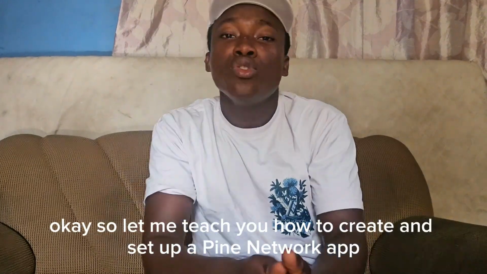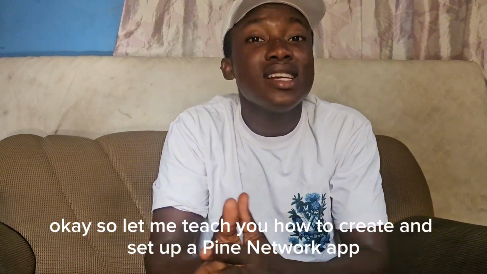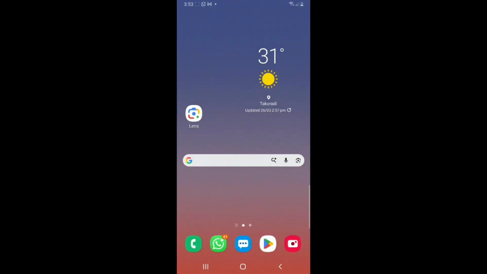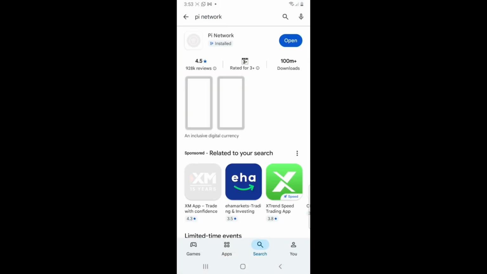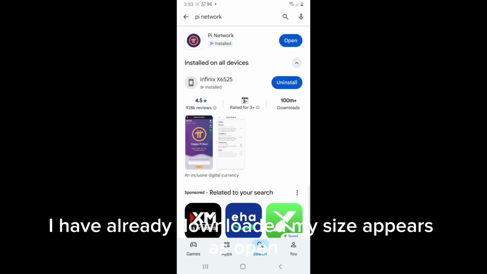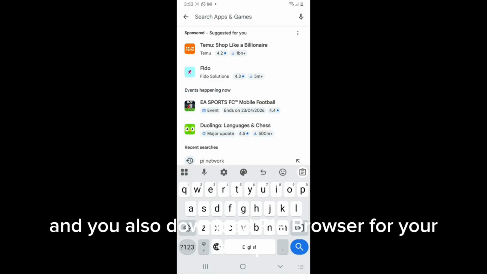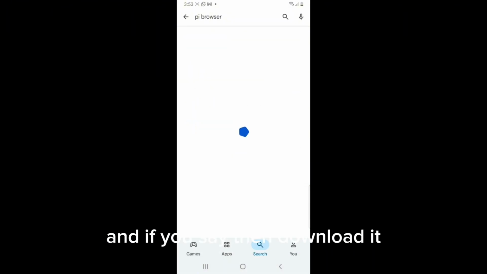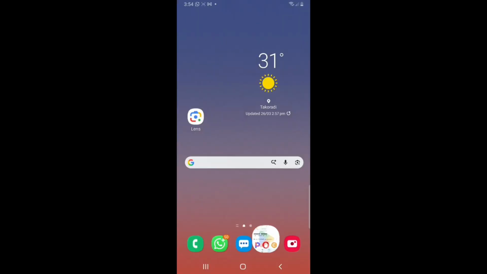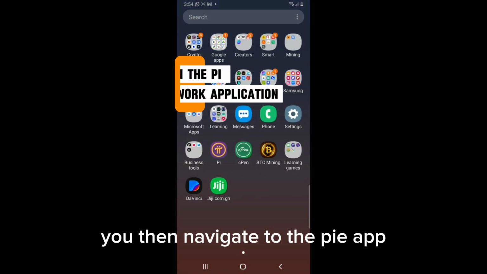Okay, so let me teach you how to create and set up a Pi Network app. So let's dive in. Start with this: you first go to Play Store, search for Pi Network and download it. You must also download Pi Browser as well. You then navigate to the Pi app.